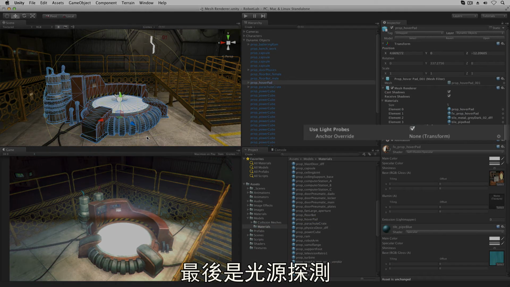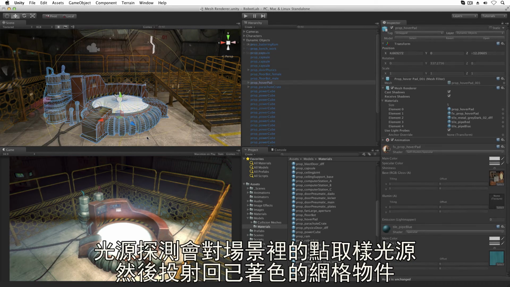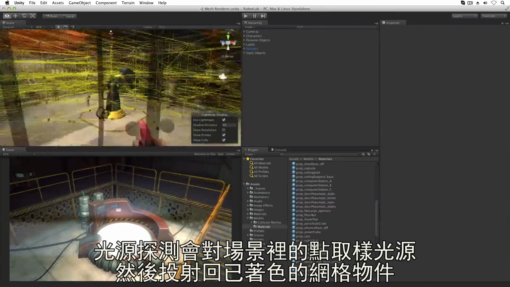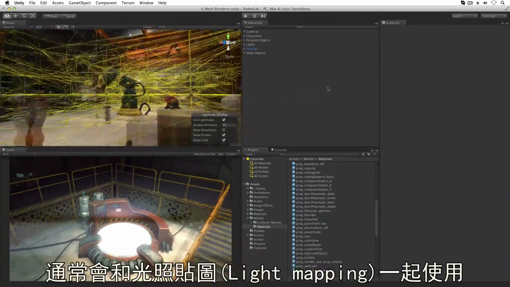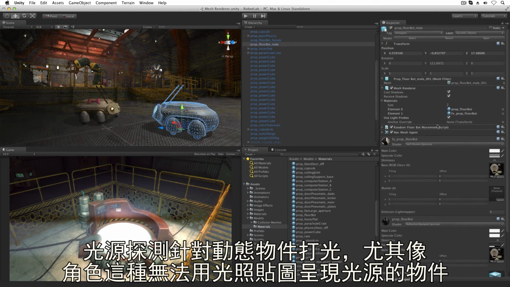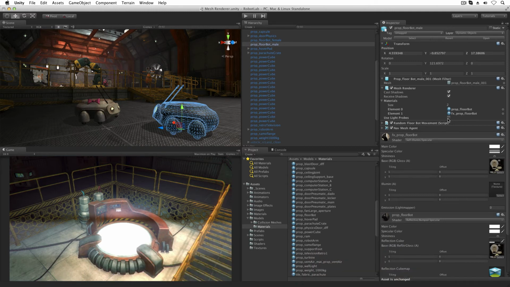Lastly, there are light probes. A mesh can be lit by light probes. Light probes sample the lighting of a scene at a point and cast that light onto the rendered mesh. This is often used in conjunction with light mapping. Light probes light dynamic objects such as characters that would not receive baked lighting information from a light map.